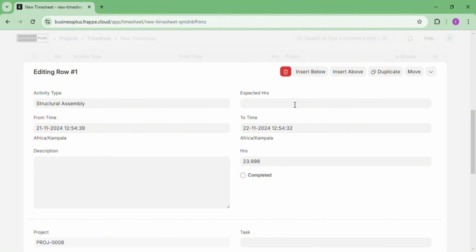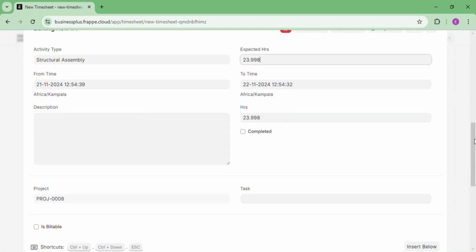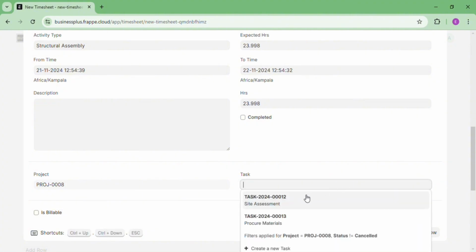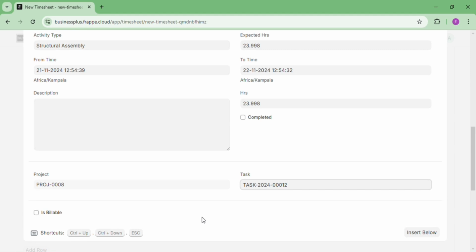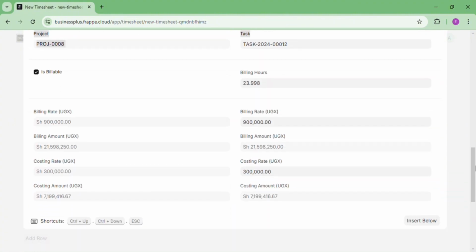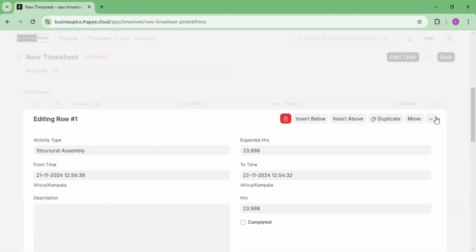Then you can put the expected hours, because when you put from what time to what time, the hours will come here down, then the expected hours. Then you can put the description, right? And then as well, you can select the task, right? So that is the task. And under that project, is billable shows the time the client will be billed.